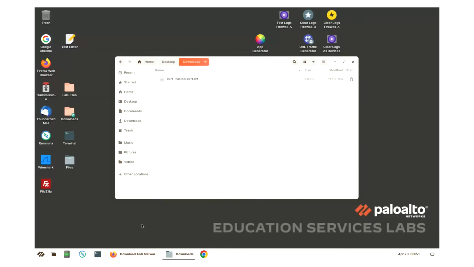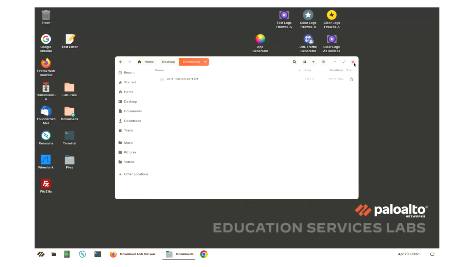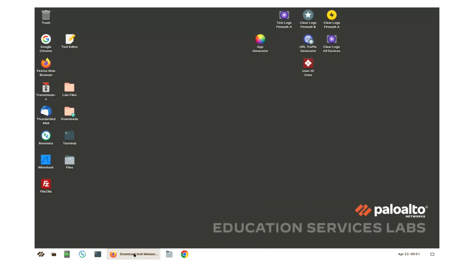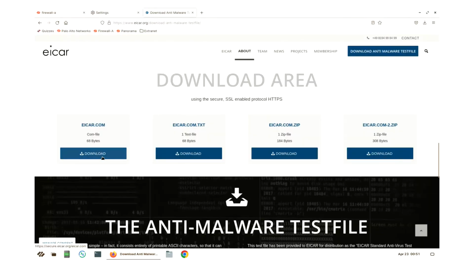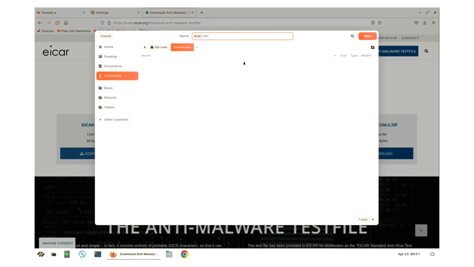So here you can see that I have the malware file open, and if we go in and click download, you can see that it lets us do this without any sort of issues or trying to stop us. And this is because it is in encrypted traffic, so the firewall can't actually decrypt it and inspect it at this point.